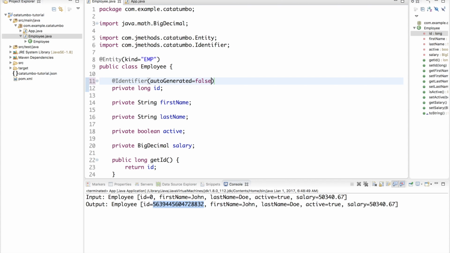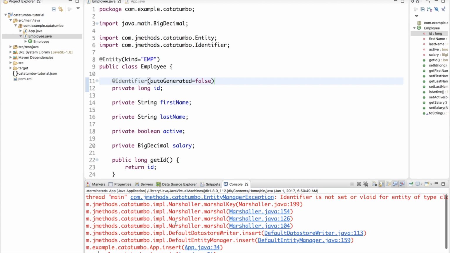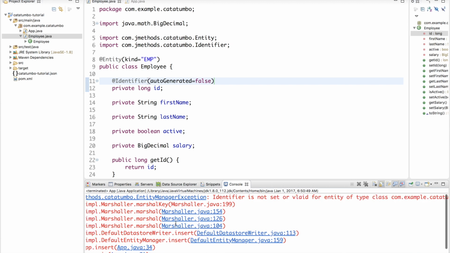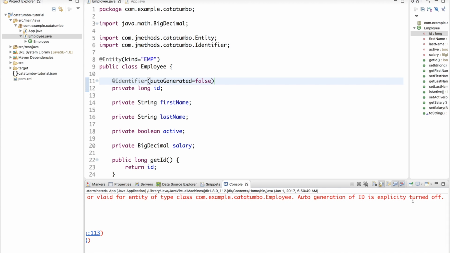In that case, you're expected to manage your own IDs. So if you try to insert an employee again without setting the ID, you're going to get an error: identifier is not set or valid for employee. The auto generation of ID is explicitly turned off, so the Catatumbo framework doesn't send the entity to the data store. It just halts during the validation phase.